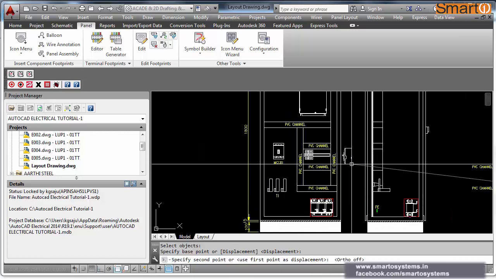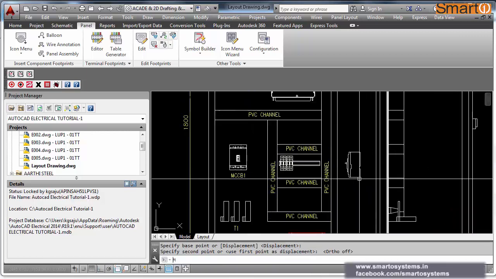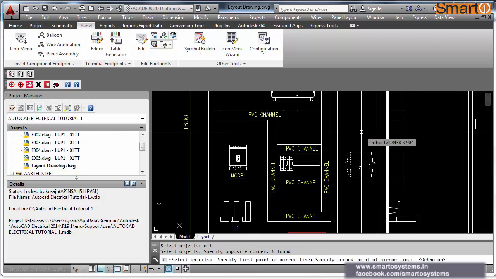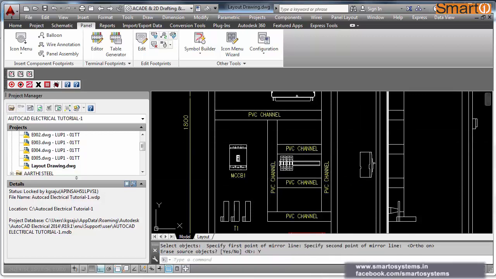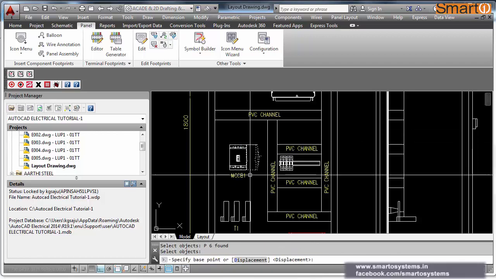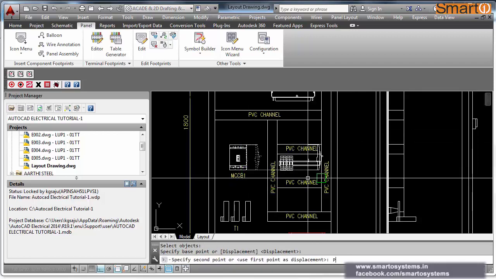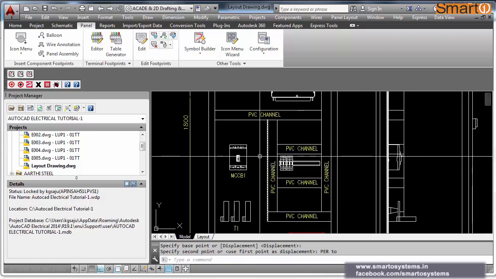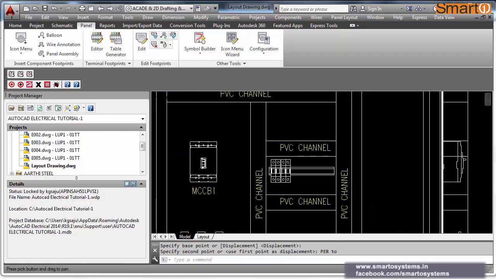Again, next the MCCB. I have a side view of this MCCB. This is the side view. You should always maintain a library. That is the way you can speed up. From the left, when I view this, it should be this way. See.